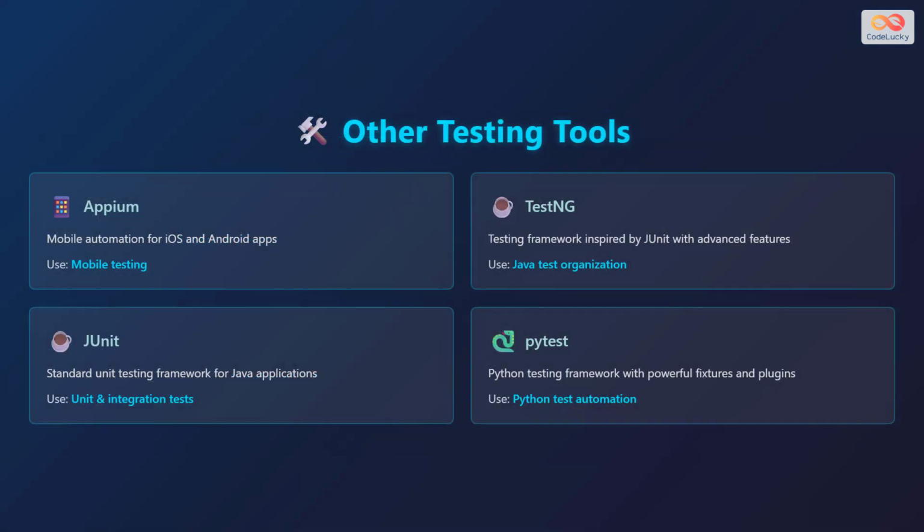Beyond Selenium and Cypress, several other testing tools serve specific purposes. Appium is used for mobile automation on both iOS and Android applications. TestNG is a Java testing framework inspired by JUnit, but with advanced features for organizing and managing tests. JUnit is the standard unit testing framework for Java applications used for unit and integration tests.